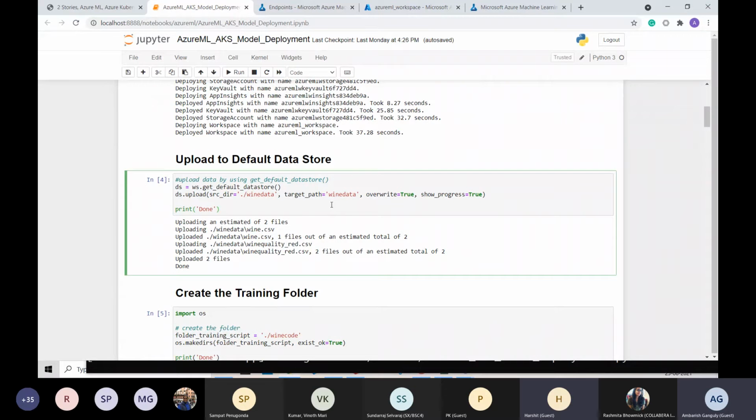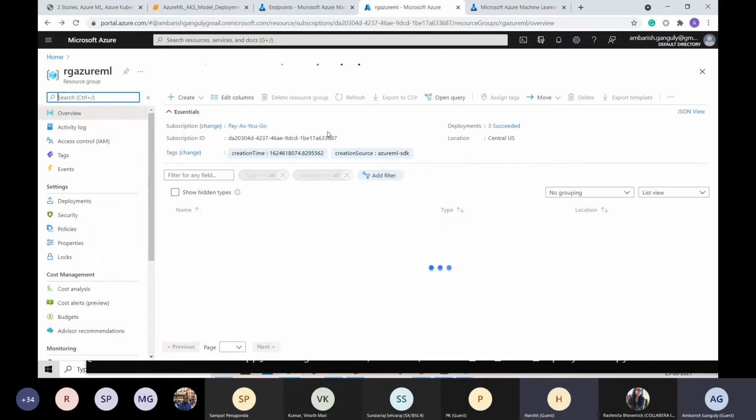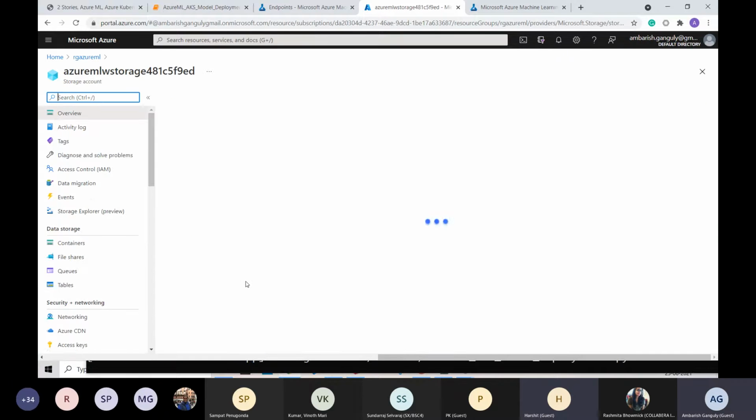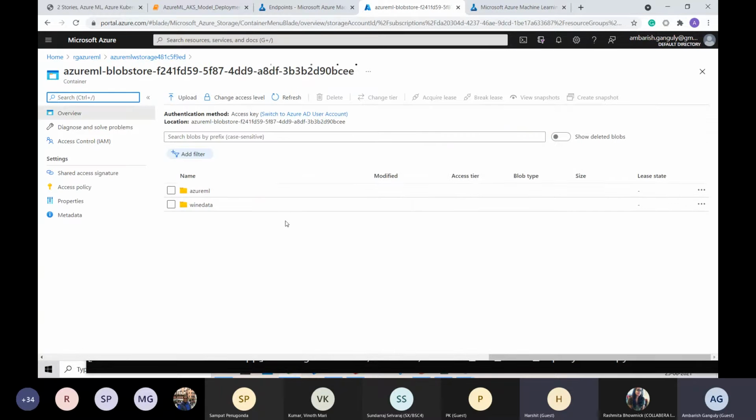And then from the code, the workspace creates a default data store. Why? Because models require data, so you need somewhere to store the data. And in Azure, where do you store the data? A good choice is a storage account. So it creates a default data store, and you can upload the data from your machine to the storage account. Let's go and see the storage account. The storage account is this, and there's a container, and this is a store that it creates.